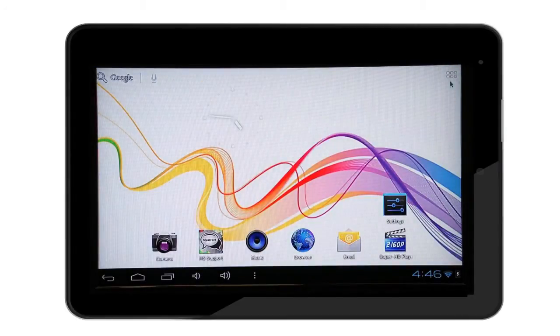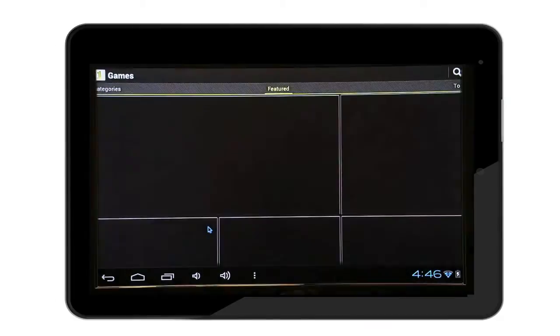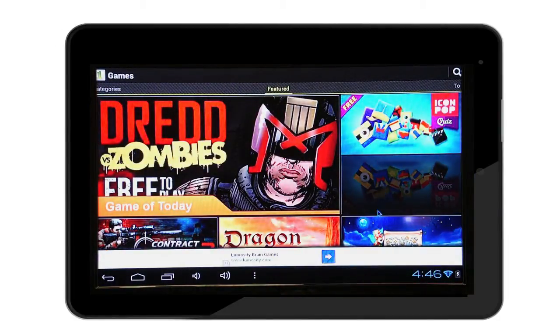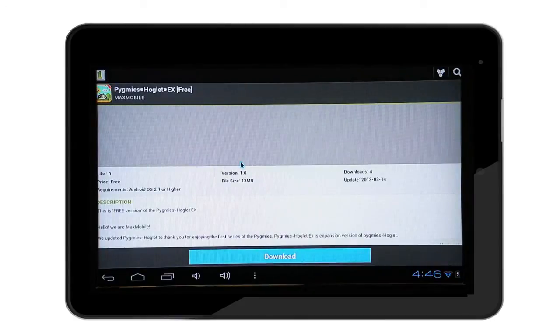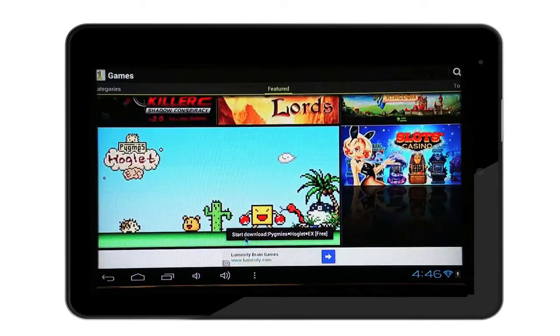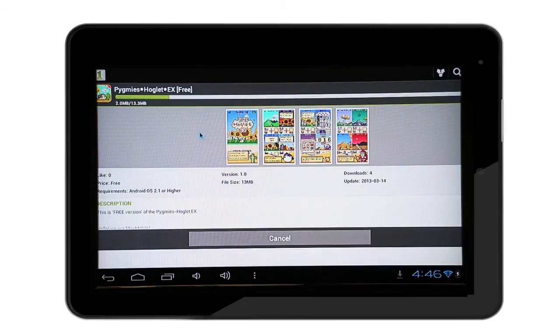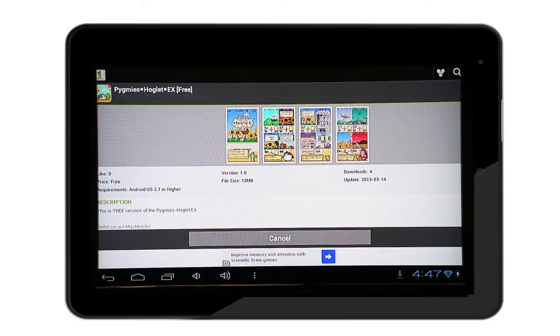Downloading apps and games. Go to the menu applications button and then go to One Mobile Market. There you can choose from tons of apps and games. Select a game, for example. Then click download. It will begin to download. Once the download is complete, hit install.